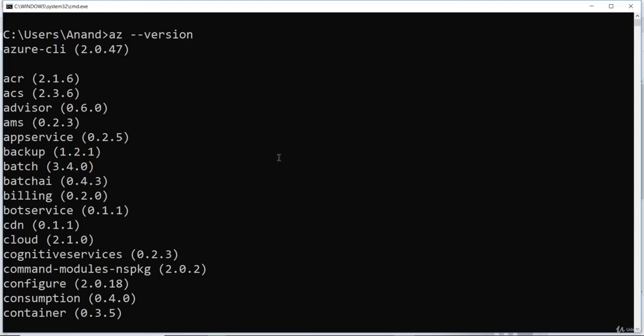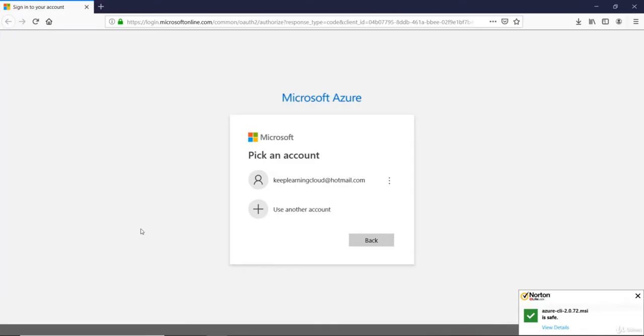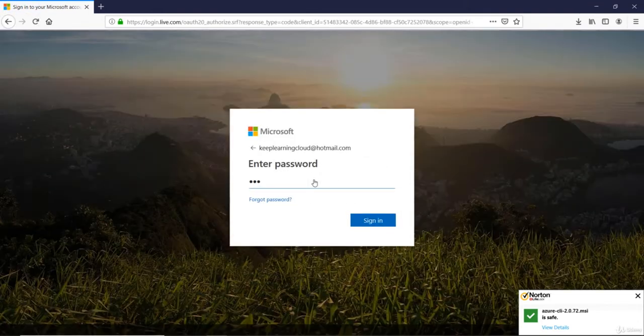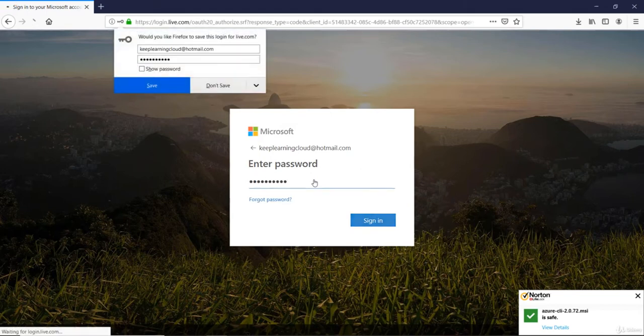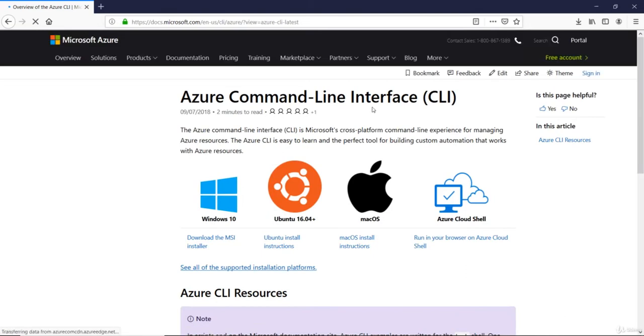I can also log in to Azure CLI with the az login command. Hit enter. It will then try to log in with your default credentials. I'll just log in quickly, type my password, and it says you have logged into Azure. You can close this window or you'll be redirected to Azure CLI documents in 10 seconds. Well, you can either click on it directly or wait for this to redirect.